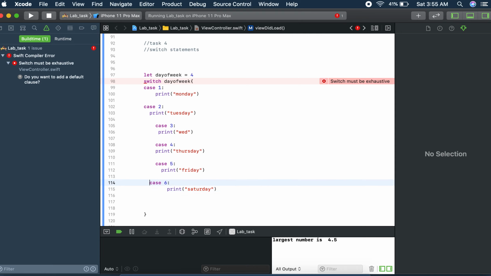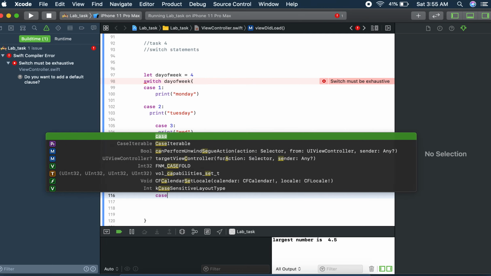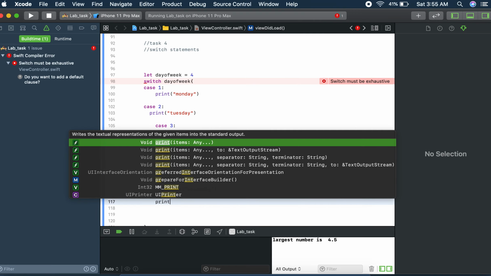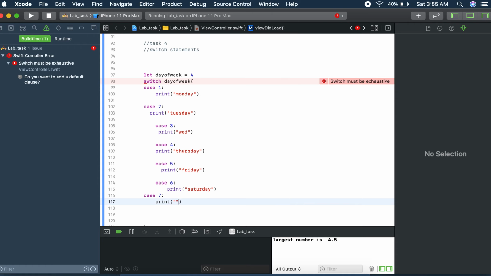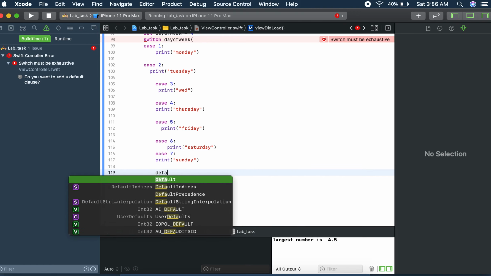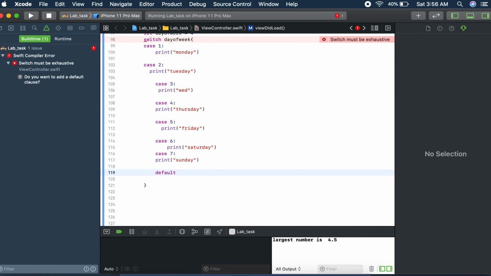And we are left with our last case, that is case 7, Sunday. Okay, so just run this code, but before running this code, you should also know that for switch statements we should also have a default statement, that if in case these conditions are false, then this statement will be executed.